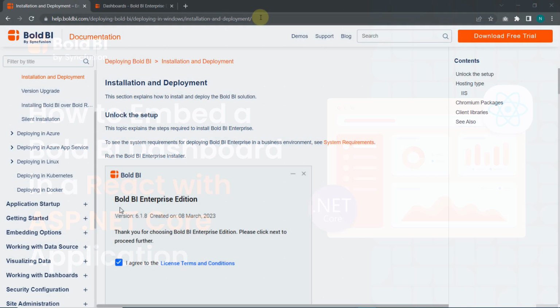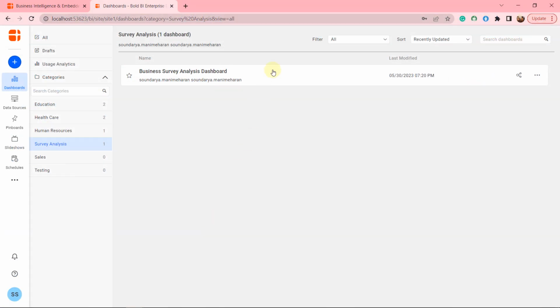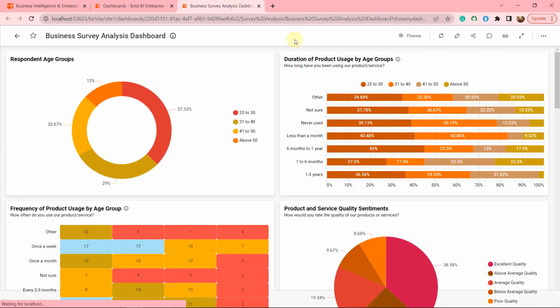application. To learn how to install and deploy the Bold BI server, refer to the documentation and video links in the video description. I have already installed the Bold BI server and created this business survey analysis dashboard for this demonstration. In this video, I will show you how to integrate this dashboard into a React with ASP.NET Core application securely using the Bold BI embedded SDK.